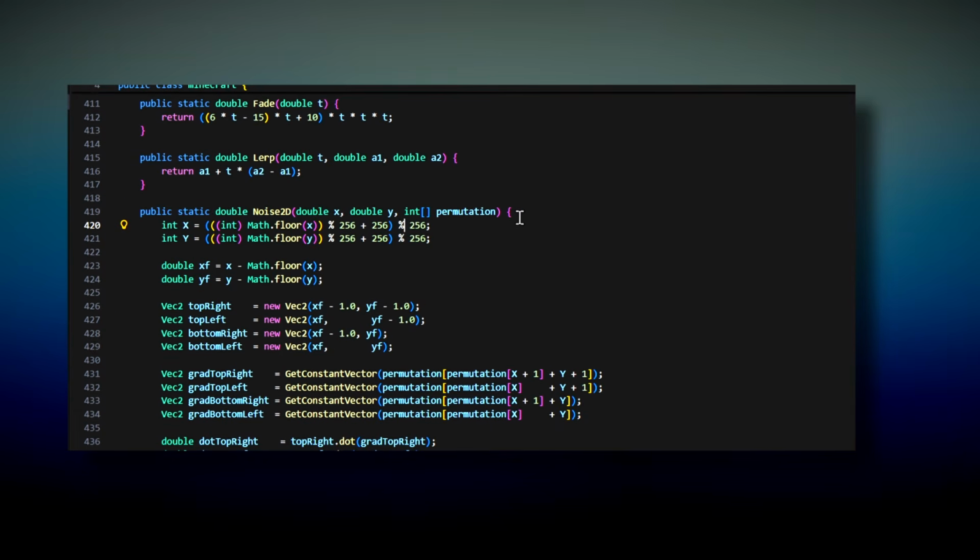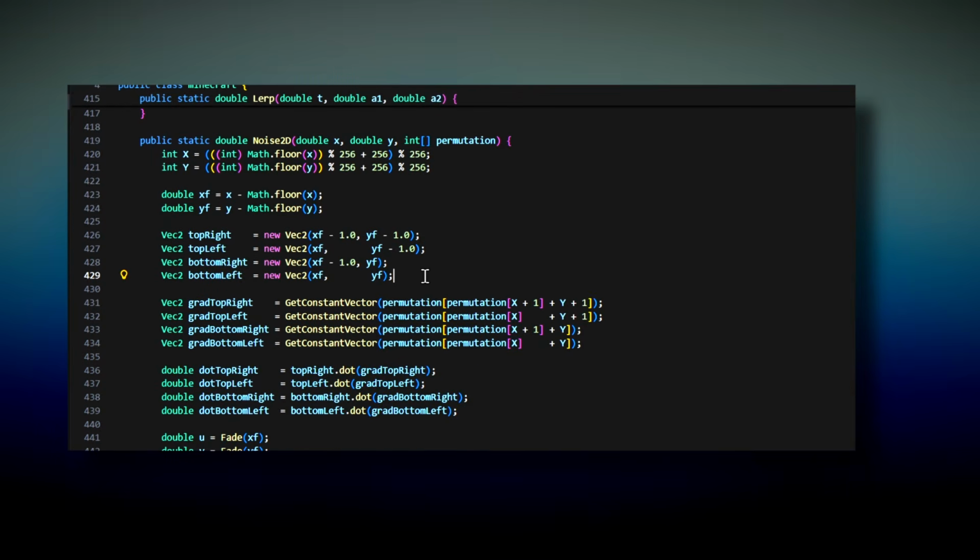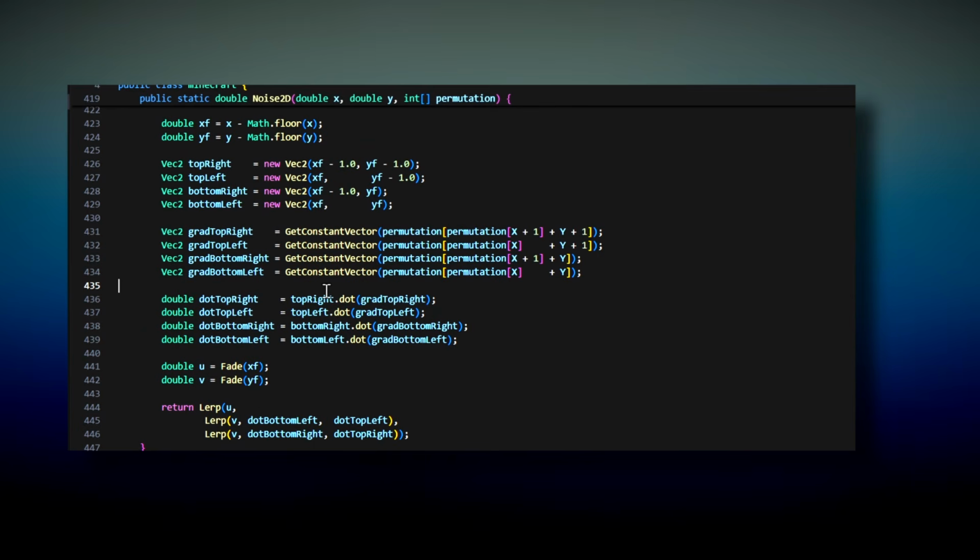Now we move on to the actual noise algorithm. We're going to take an x and y, which represents the point we're sampling, and the permutations array. We're going to make sure that the point x and point y are modulo 256 and that they're not negative. Next, we're going to get the distances from the point to each of its grid cell corners. After that, we're going to get the constant vector for each corner. Then we're going to take the dot product between the distance to the corner and the constant vector at that corner.